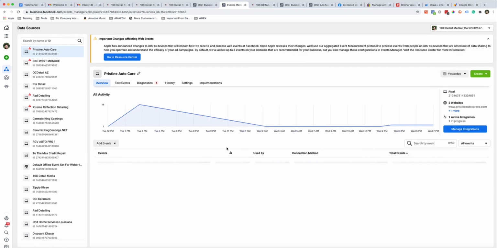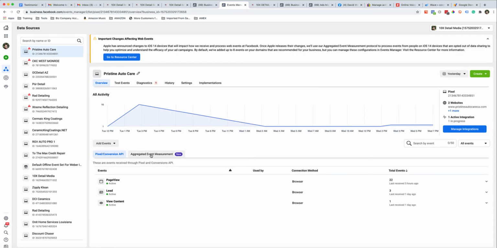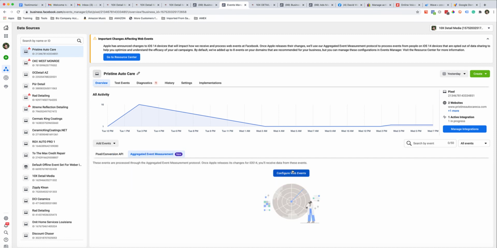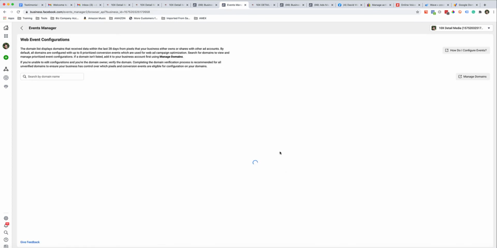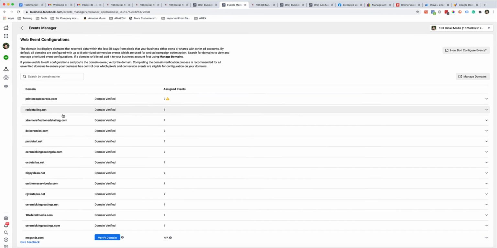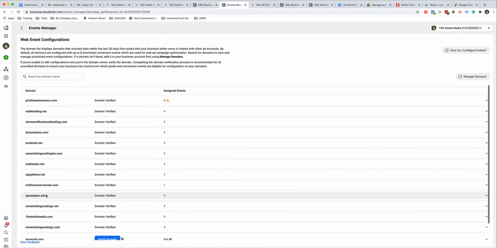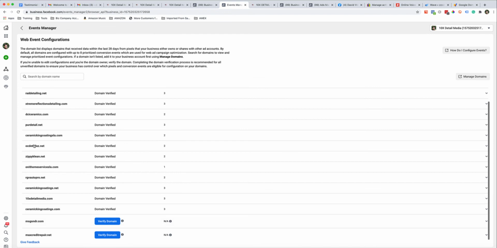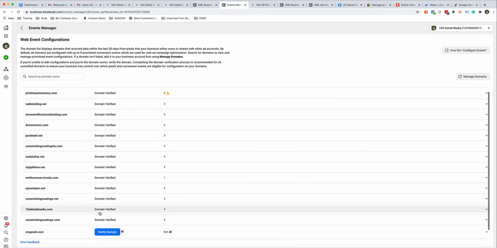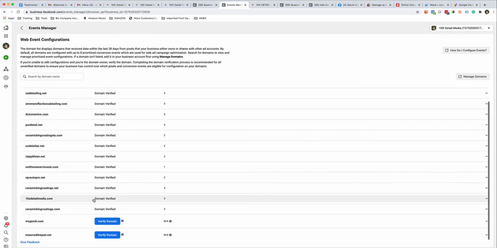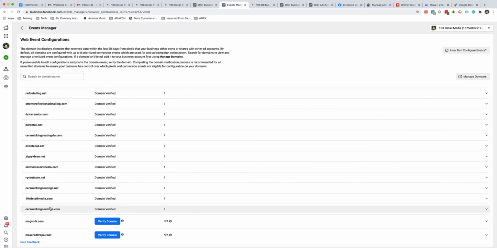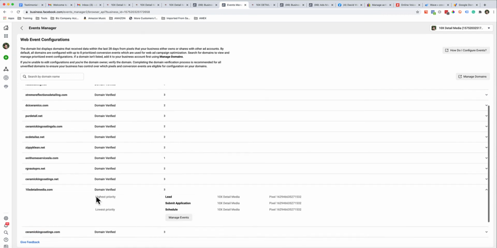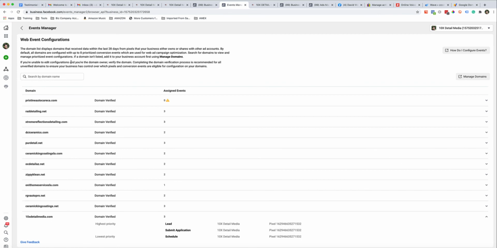So hit finish, and then you're gonna hit aggregated event measurement, hit configure web events, and then you're gonna find the domain in here. Now this is why you need it verified, because it's like 10x detail media. Oh, here it is right here. Oh, I was trying to set up the other one, the 10x detailmedia.net. So that one's not in here, right? Because it's not verified.